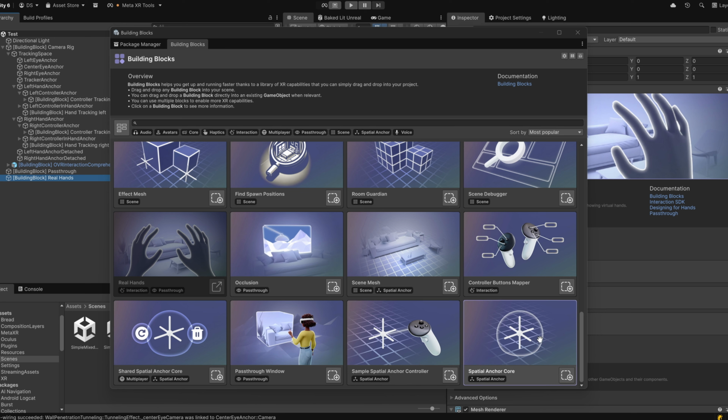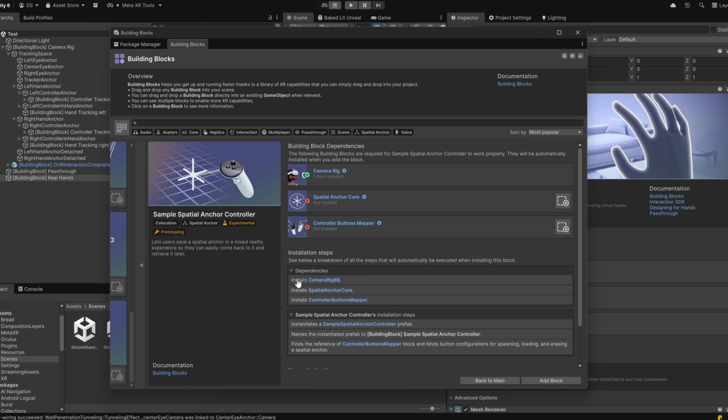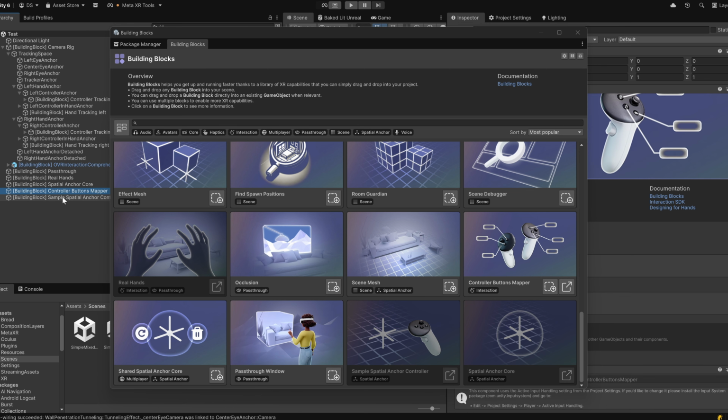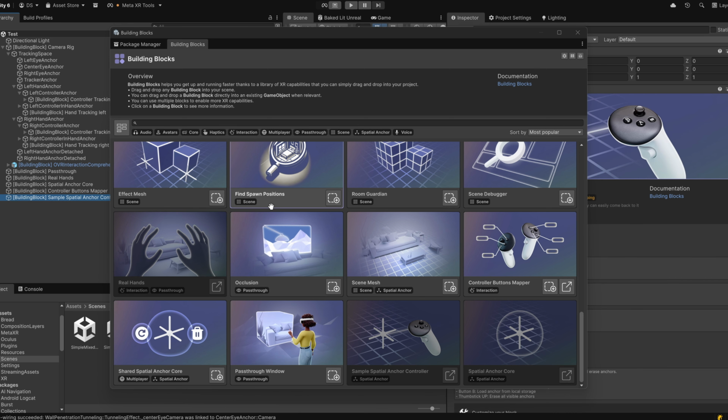And this is the spatial anchor core. You just have to integrate this into your scene. If you're using the spatial anchor controller or anything else, it will automatically add the spatial anchor core, and it's the same for anything else. So if there's anything required, right here you can see in the scene currently we don't have the spatial anchor core and also not the button mapper, and that is required. So when you do drag this into your scene, it automatically adds everything you need. So this is just a very easy way to get up and running.